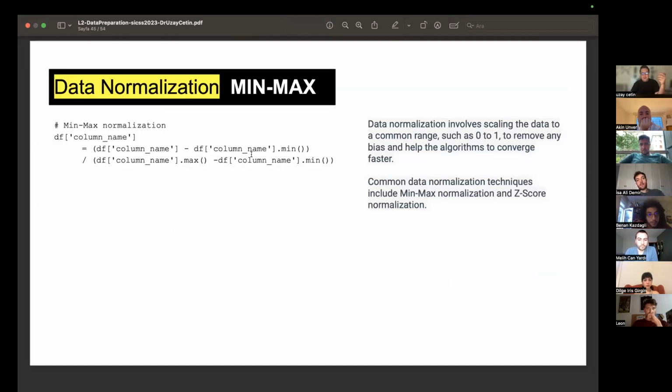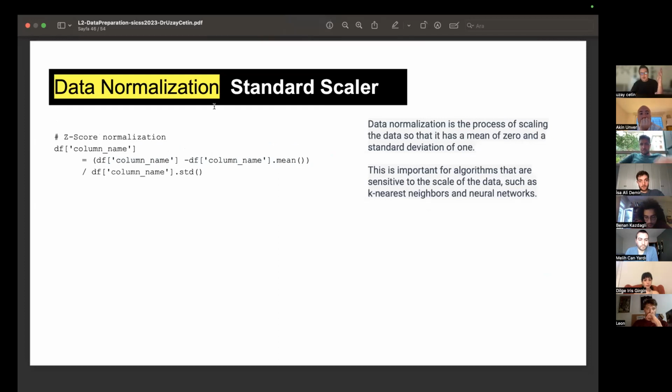So min-max normalization. Again, you can take it from scikit-learn preprocessing library, or you can do it on your own. From the data, you subtract the mean and you divide by the range between max and min. So this is min-max normalization. This is z-score or standard scaler. You subtract the mean and divide by standard deviation.